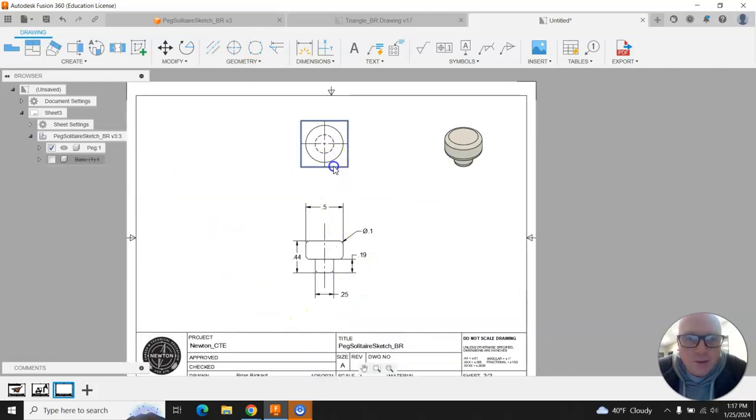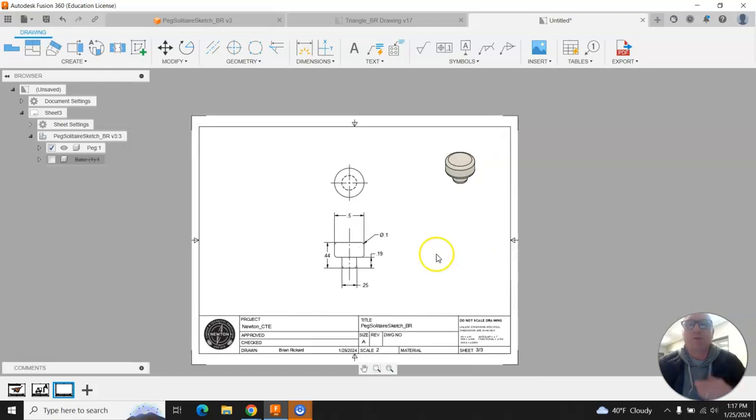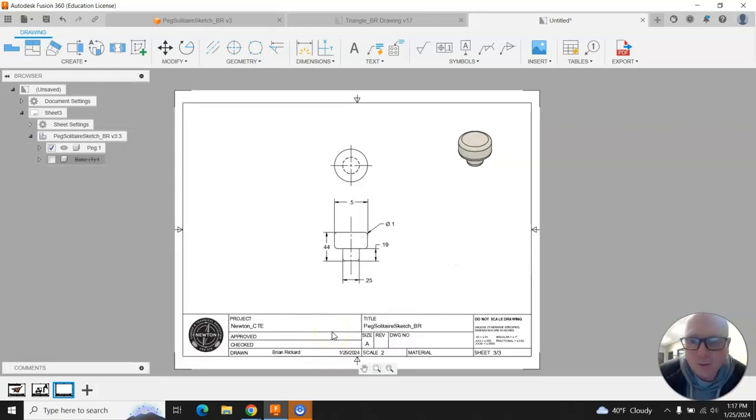I'm going to move my views around to center them more on the page. And once you have that done, you have your completed set of working drawings for the Peg Solitaire game.